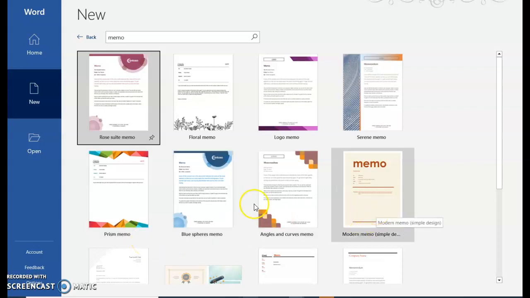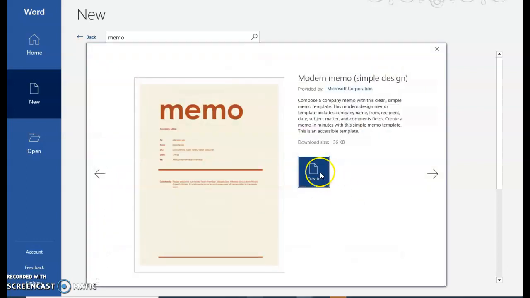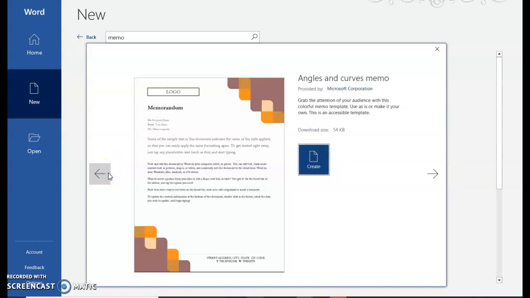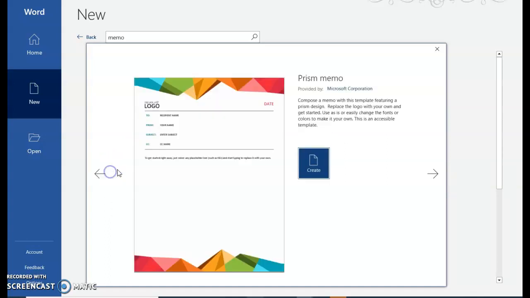I'll go with the modern memo, or you can choose the prism memo, whatever you'd like. And then choose, and again, if you wanted, oh, I don't know if I want that one, you could come back and choose a different one. Maybe I'll go with the prism, and then choose create.